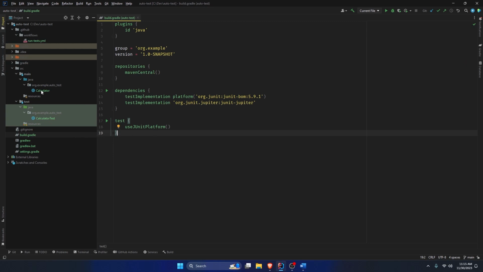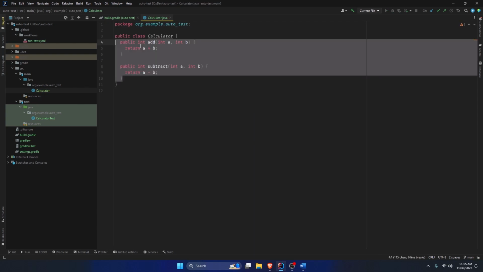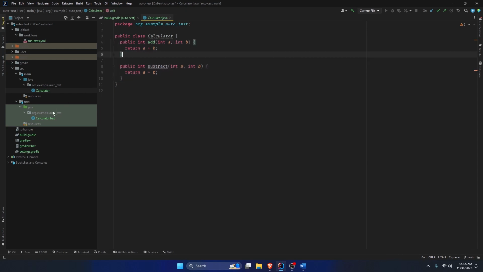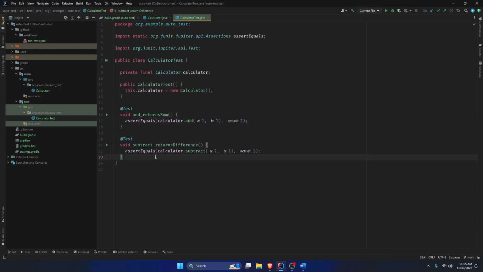So we also need to just define a basic class with some functions that we can test. Here I'm just defining a calculator class with an add and subtract method. And then in our testing class, we just need to add some tests. If we run these here on our IDE, we can see that they're passing at this point.